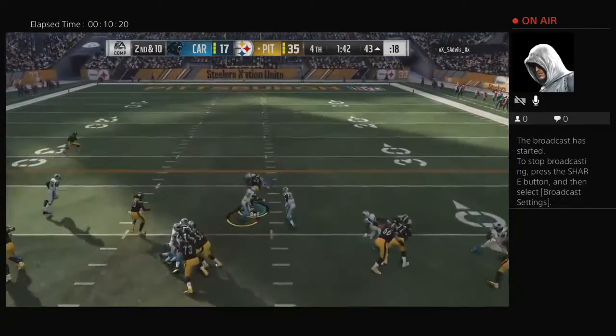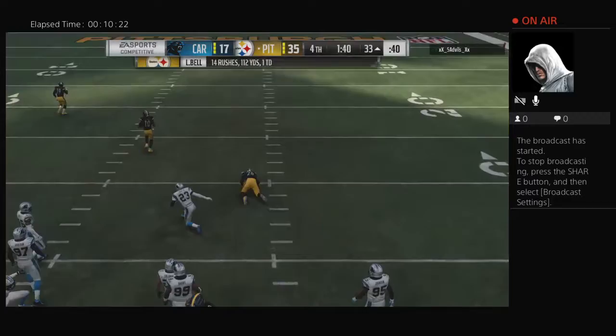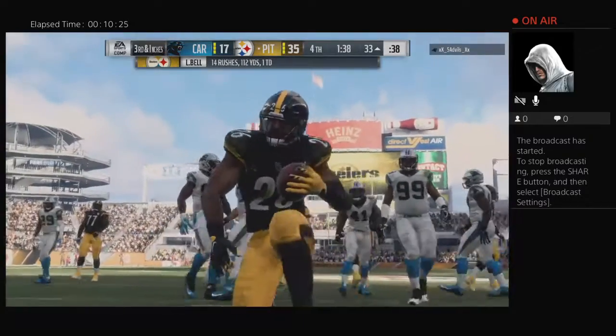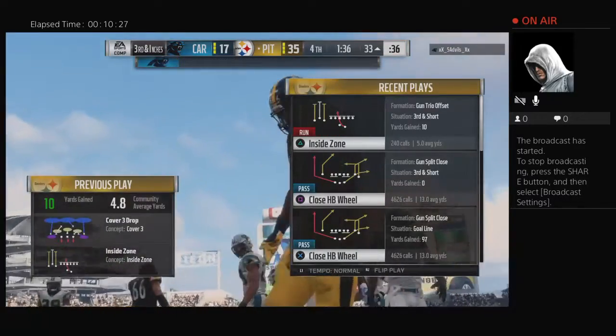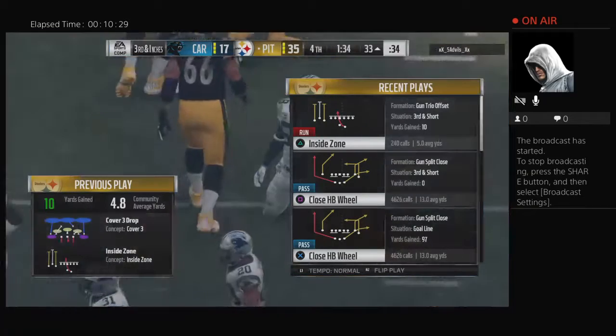Three. They'll run it now out of the gun. And he's going to get it down to the 33-yard line here. That one good for 10 yards. And that's going to make it third down and less than a yard.